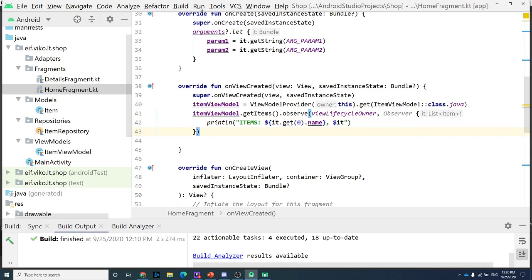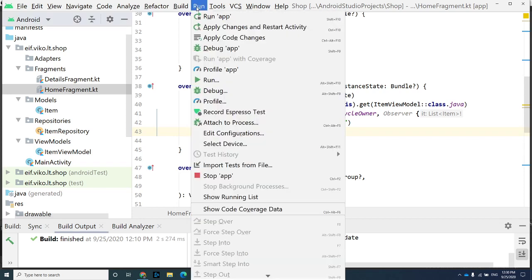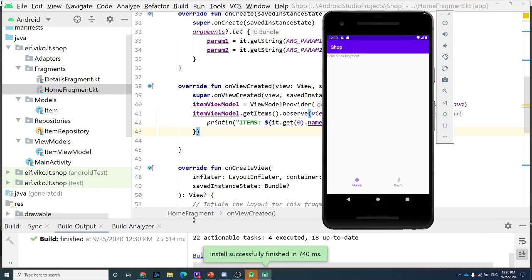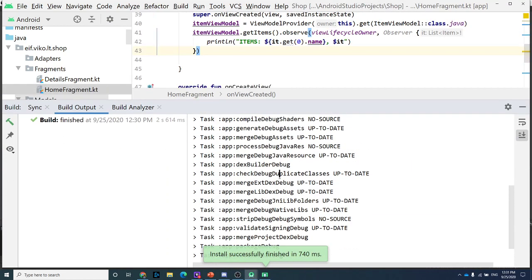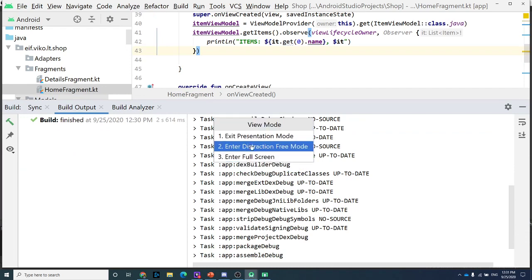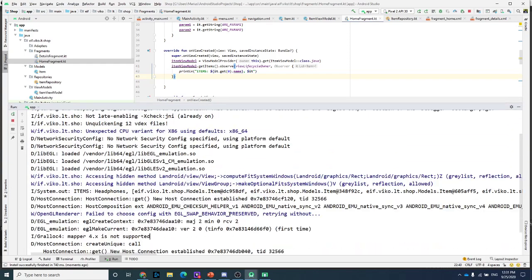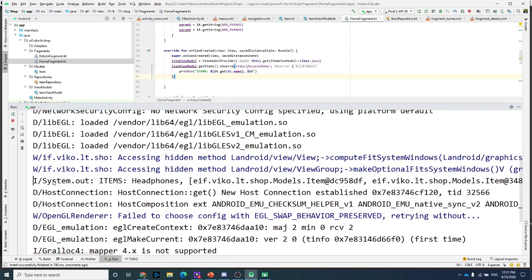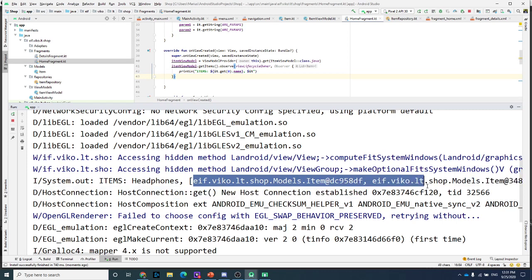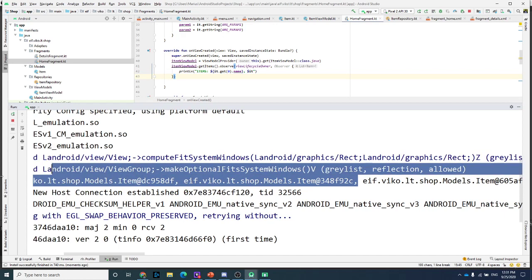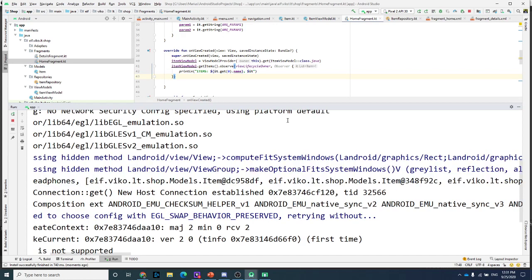For example, now we're just printing icons to the console, and later we create the list to display all items. Now we just want to see whether it works or not. When you run the home fragment, I now need to change the view modes and run here. As you see, system out, items, headphones, we get the name and we get the list of all our items here. You see a shop models item, blah blah blah.